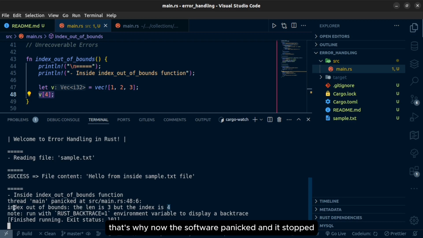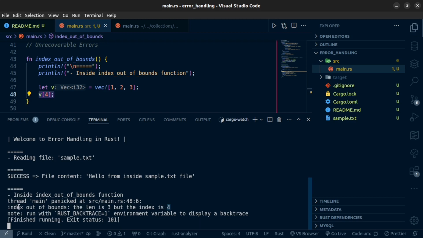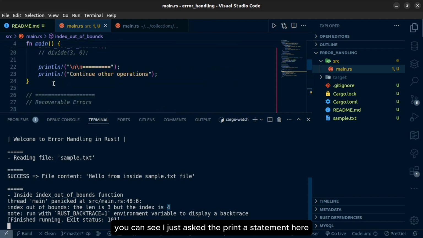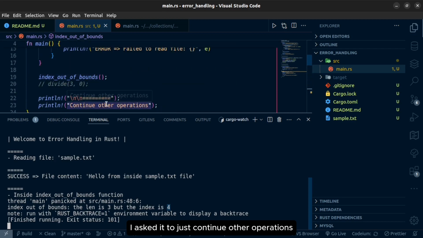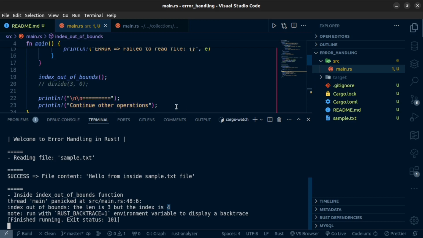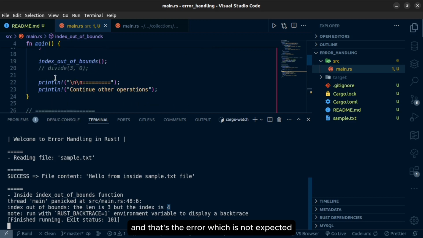That's why the software panicked and it stopped. You can see I just asked to print a statement here after this function. I asked it to just continue other operations, but it did not continue, it just stopped. That's the panic doing, and that's the error which is not expected.